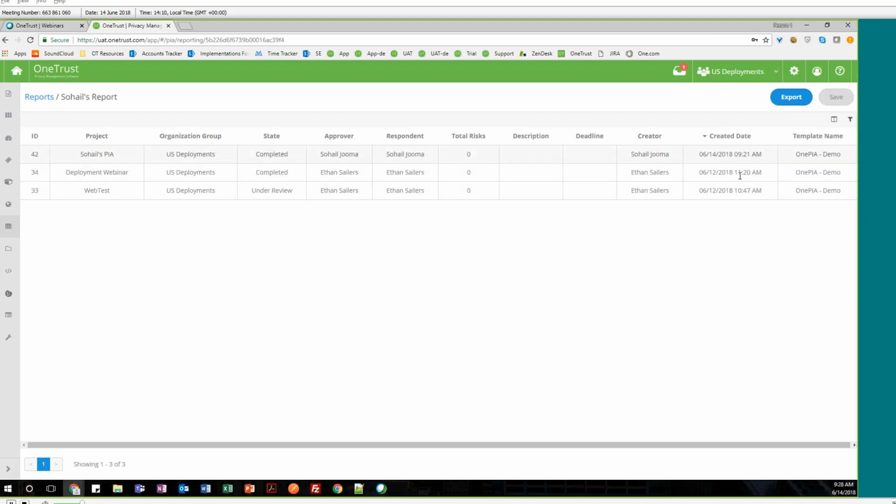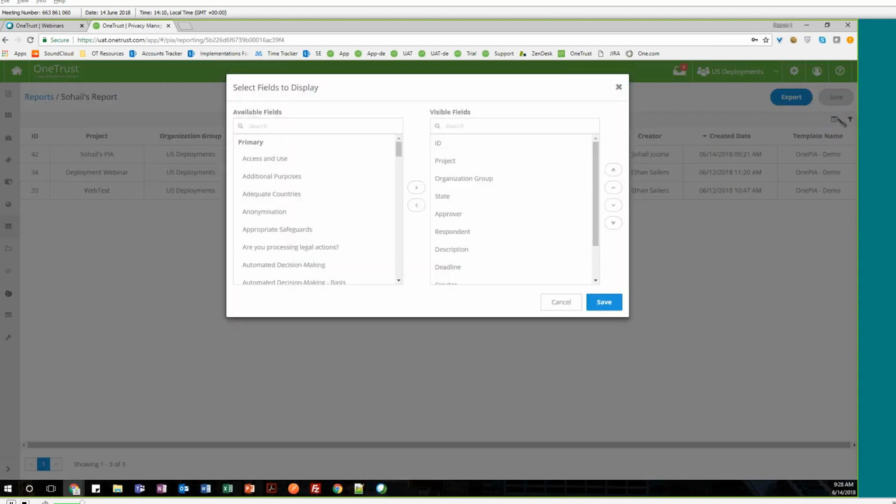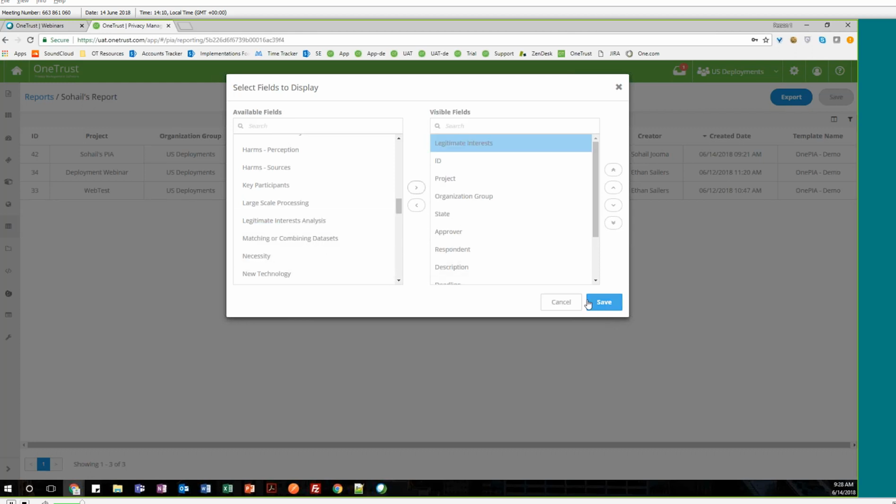And you can see a variety of different information available to you here. You can also customize this report to include or exclude any fields you like. So by clicking on this customization button, you'll be able to do things like, if you wanted to add whether, let's say, they included legitimate interest as a possible answer or as an answer that was part of the question. You can add available fields here into the visible fields that will show up in this report, and you can also remove fields that you don't think apply here. You can also order these around as well.